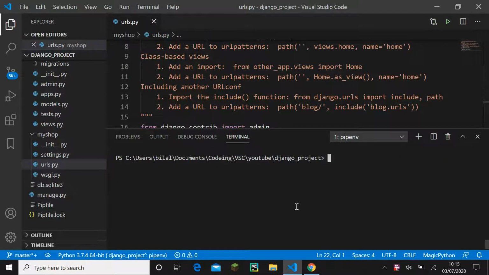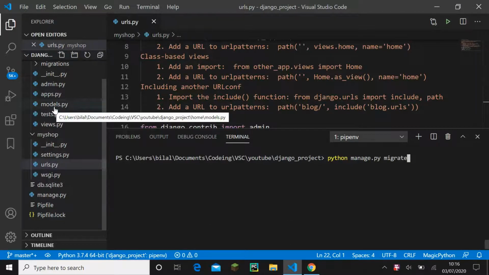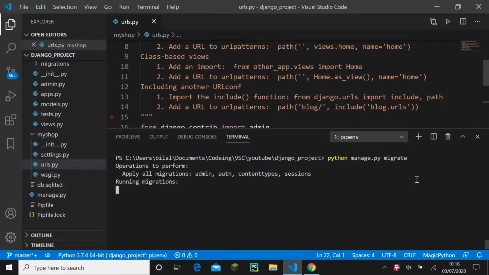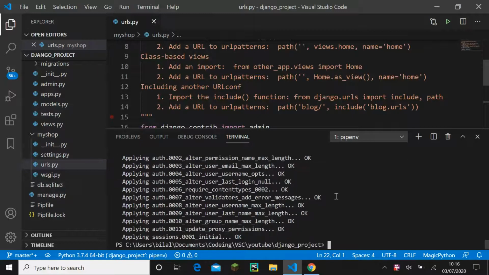So whenever we start a new project, we run python manage.py migrate, and we always run this command whenever we change the database. And how we change the database is through this models.py, because this file talks directly to the database. And we run this, and it's applied all of them.